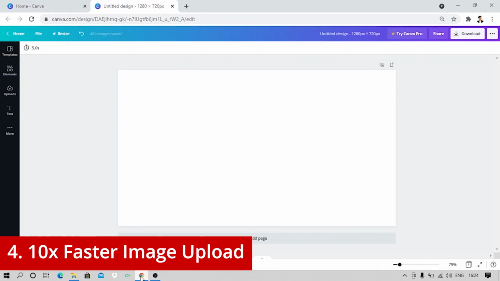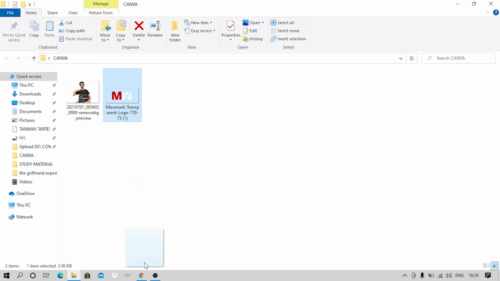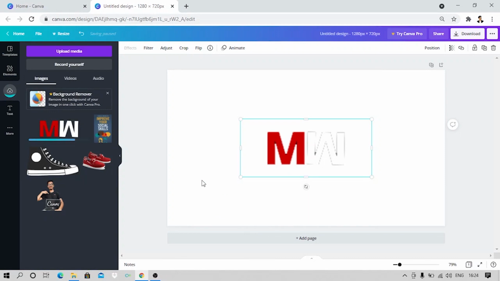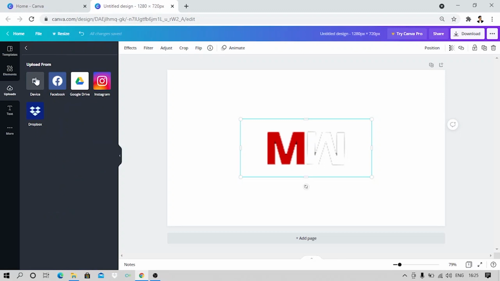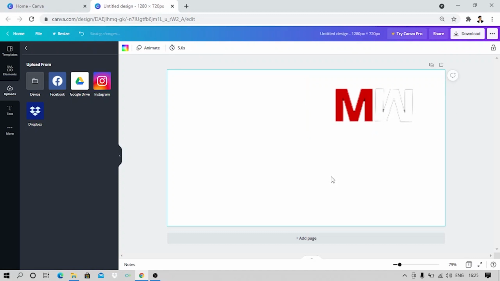Number four is upload your image 10 times faster. All you have to do is go to the folder, drag the image you want, go to Google Chrome and paste it on your Canva. That's it, that's all you have to do. This makes uploading so much faster rather than going to uploads, then going on upload media and then selecting a folder from the device. You don't have to do that. All you have to do is go to the folder, drag the image and put it in your Canva. Select it, put it wherever you want, and you are just good to go.